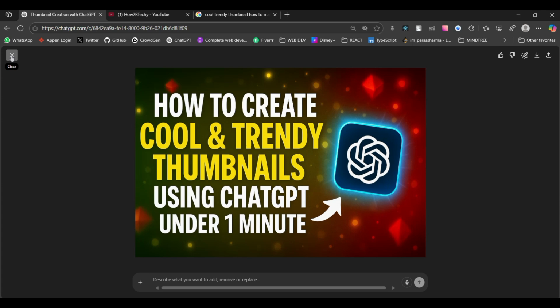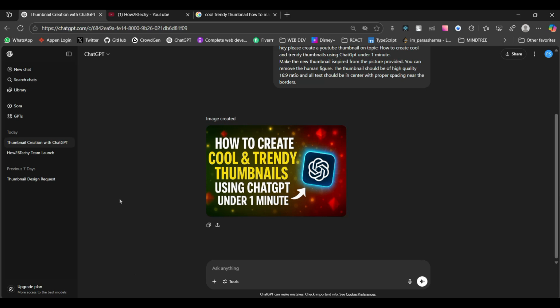So you can use any reference, and the playground is yours. You can play with it, you can do whatever design you want. So that's it, guys.